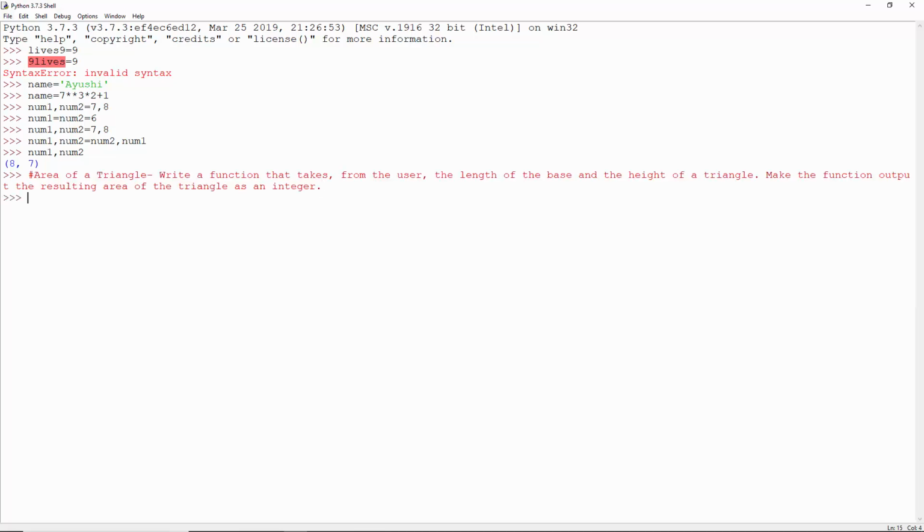Area of a triangle. Write a function that takes from the user the length of the base and the height of a triangle. Make the function output the resulting area of the triangle as an integer. This function triangle multiplies base and height, halves the product, and converts it into an integer before returning the same. So if base is 3 and height is 4, area is 6. With 7 and 14, it is 49, and with 10 and 10, it's 50.